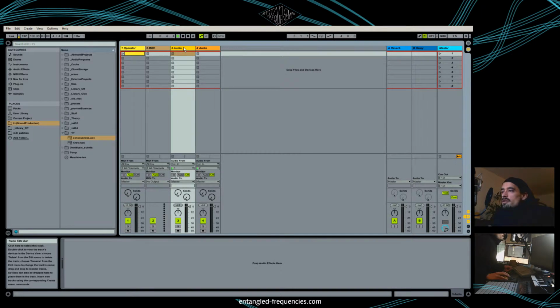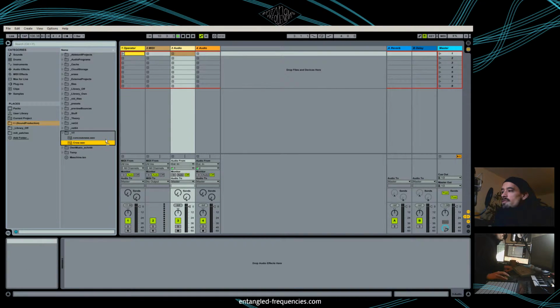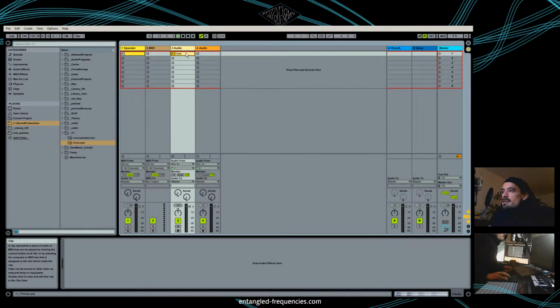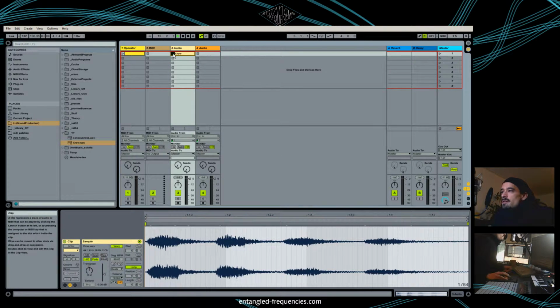If you're using an audio track, you cannot use MIDI clips. You can just drag in some waveforms, which I am doing now. I have here this crow sound. If I pull the waveform onto that track here, double click it, here is the waveform, I can play it.